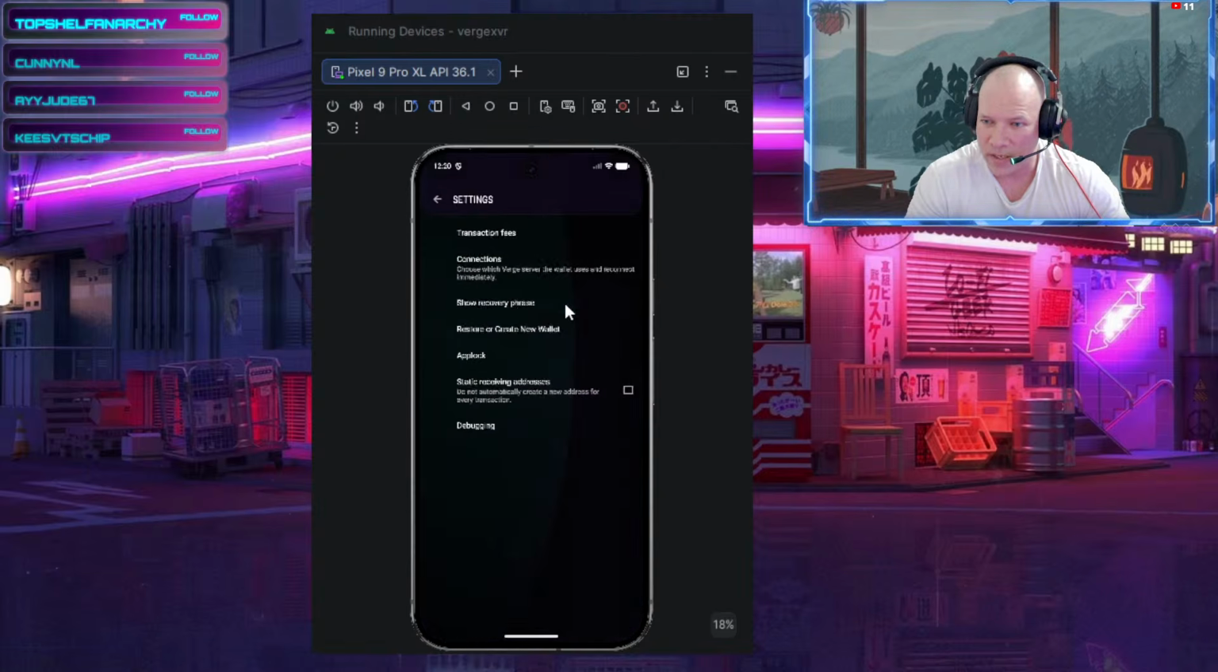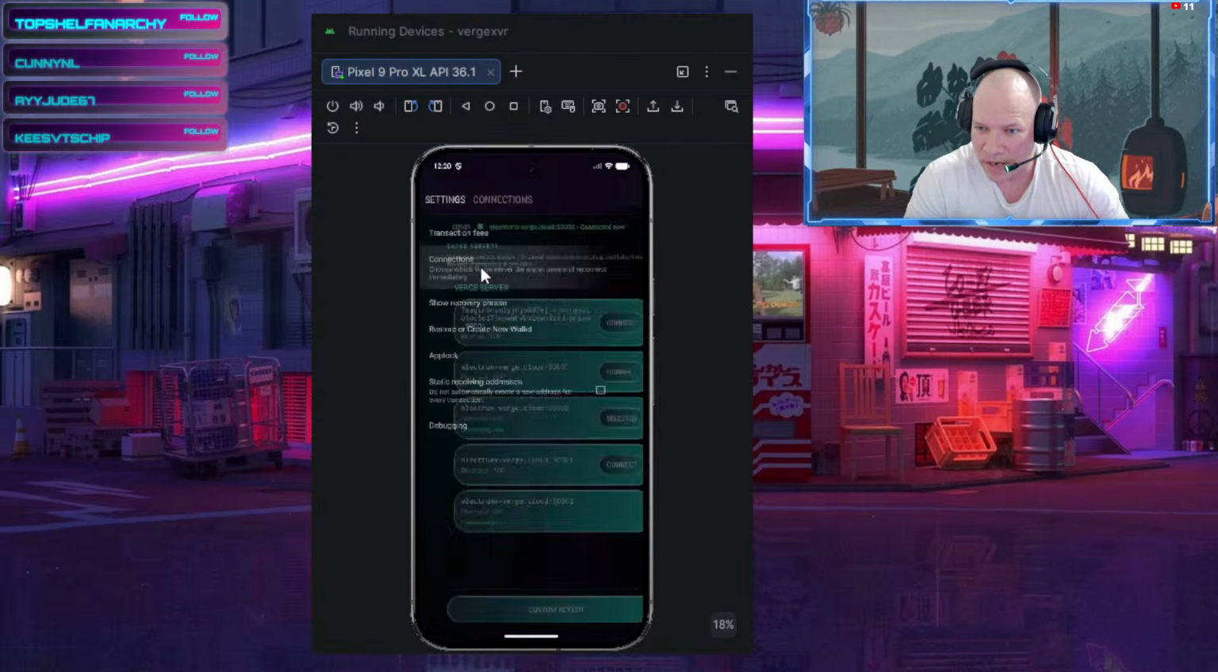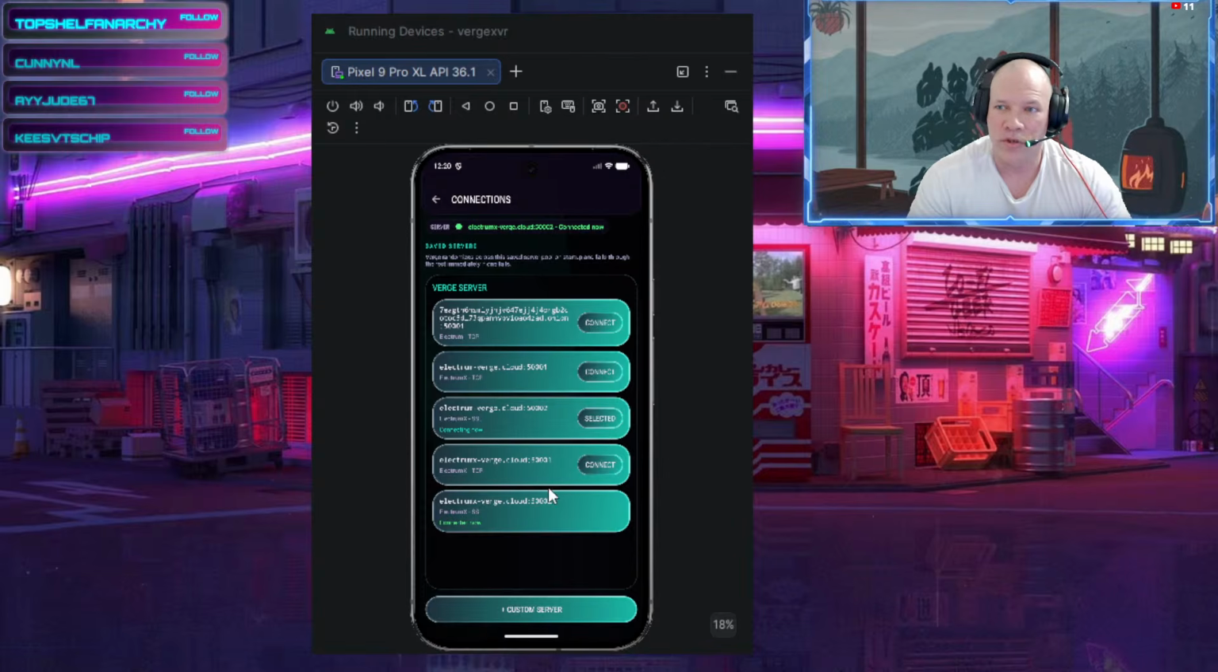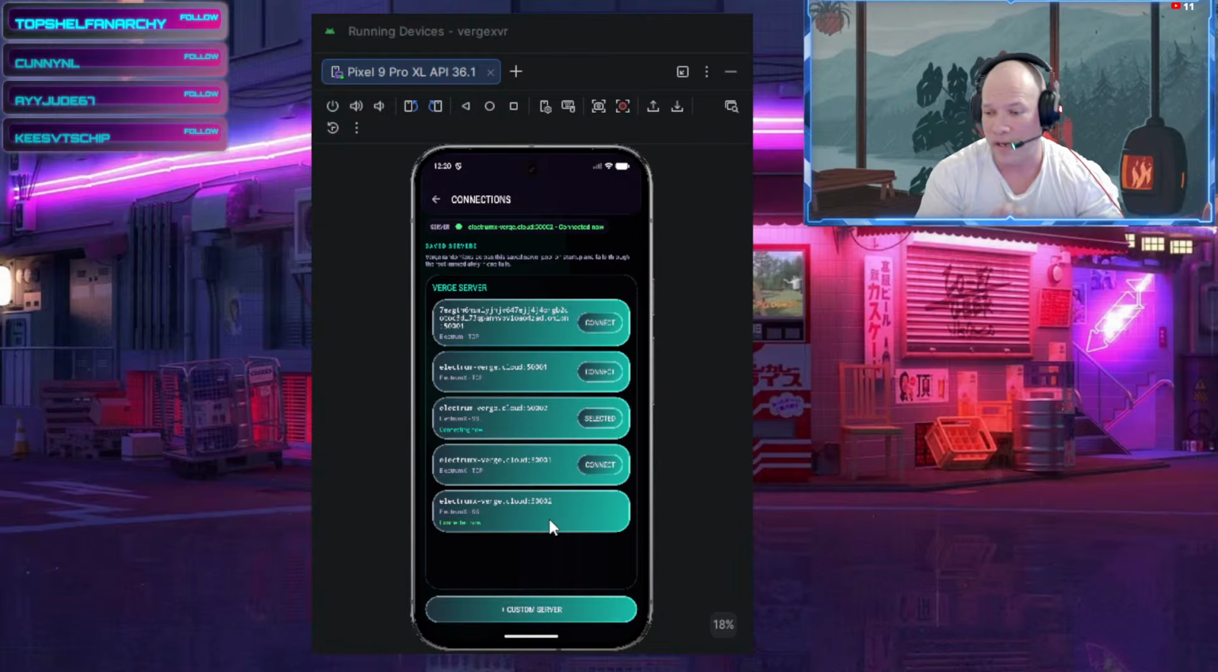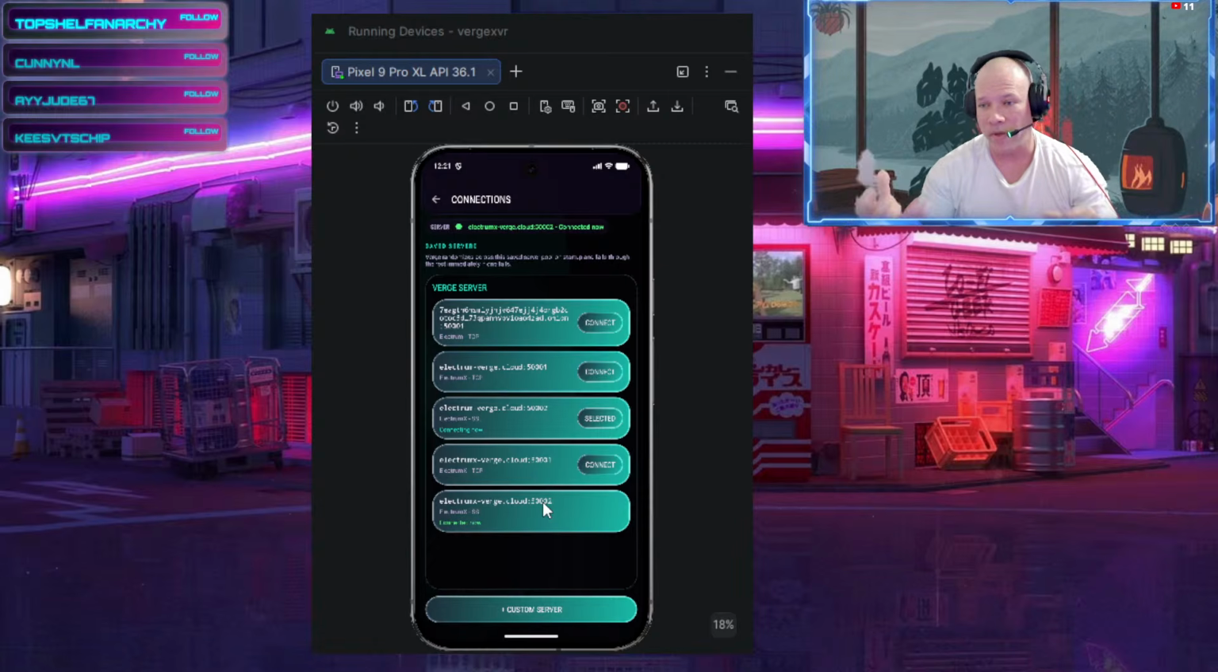You can go into settings now and connections. There are other servers to choose from. This is where it gets really nice. So this app can never disappear, really. You can launch your own Electrum server now, which is going to be one of the next things I launch.